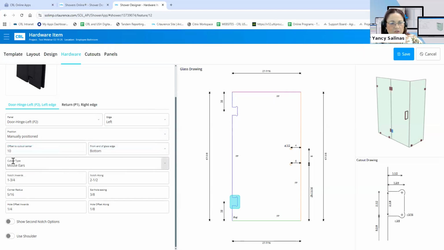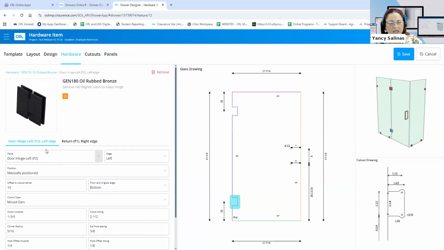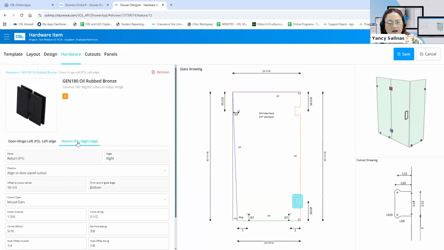And then, of course, we have the cutout type. Our Geneva hinges have our mouse ears cutout, and then here's the notch inwards, notch along, and of course any radius corners, holes, and so forth. So the dimensions for the mouse ear cutout. And then we also have it on our panel one, so we have it on our door and in our panel one. Based on the adjustments I did, it's also adjusted here as well.